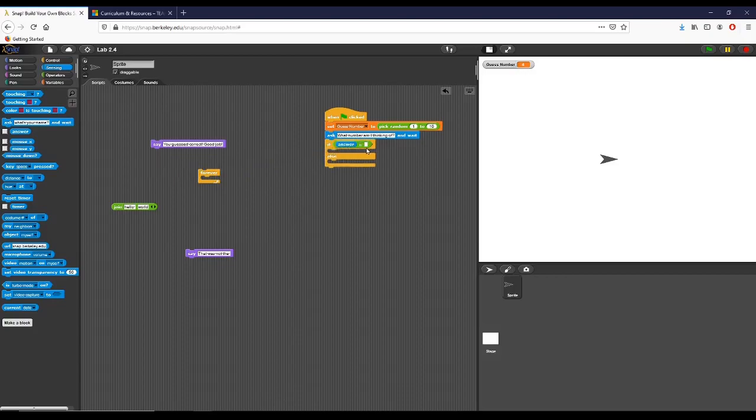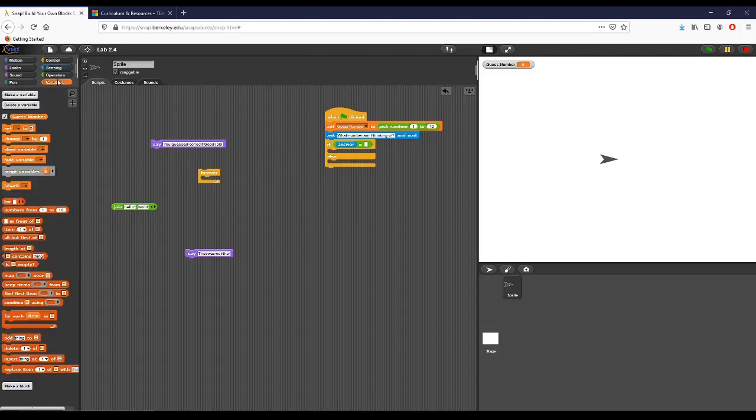So we have the answer variable that we can go ahead and snap in right there. And then guess number, in order to use that variable in our script, we go to variables. We find it right over here. It has this sort of circular rounded shape right here.